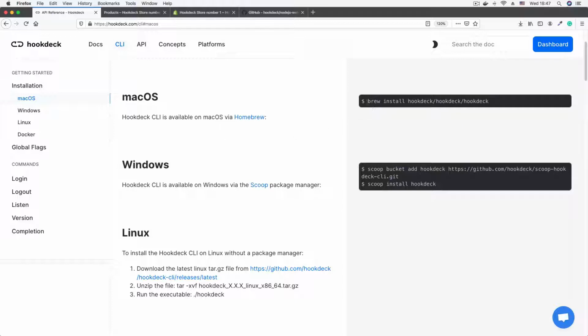Now, I have already run this command because it can take a while. As we know, with all brew commands, brew first has to update, and that can take a while before the main installation starts. So I have already run this command on my macOS machine and I have the Hookdeck CLI installed.